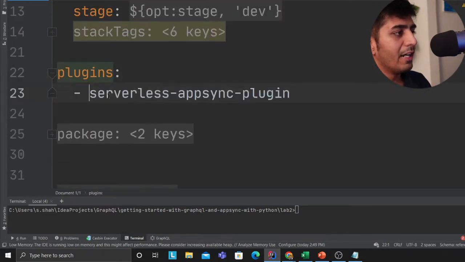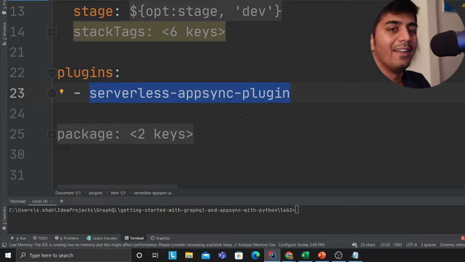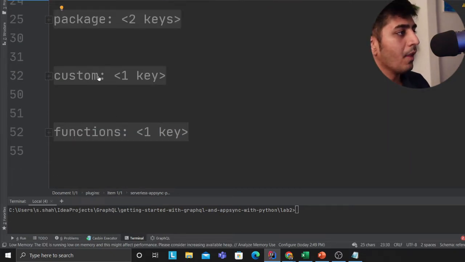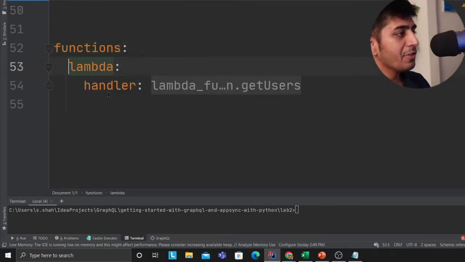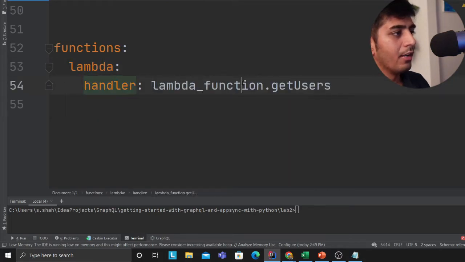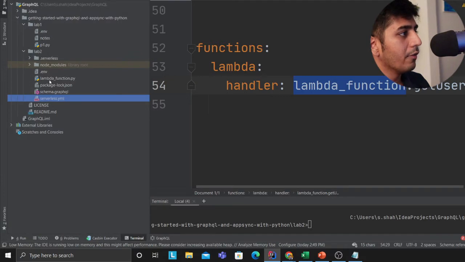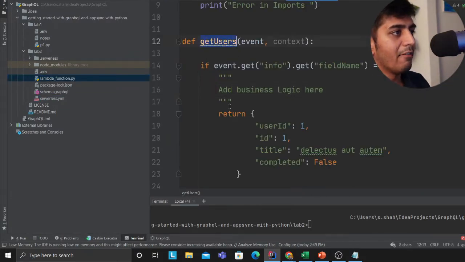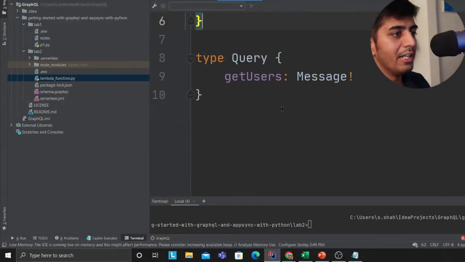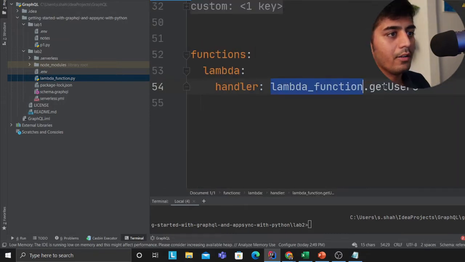Over here, I'm defining a plugin called Serverless AppSync plugin. This is a plugin which will make it easy to deploy AppSync, okay? Here, I'm defining my Lambda function. Very easy, right? Lambda handler. And here, I'm saying that I have a Python file called lambda function. If you observe lambda function, and there I have a method called getUser, right? Very easy, right? So going back, getUser.